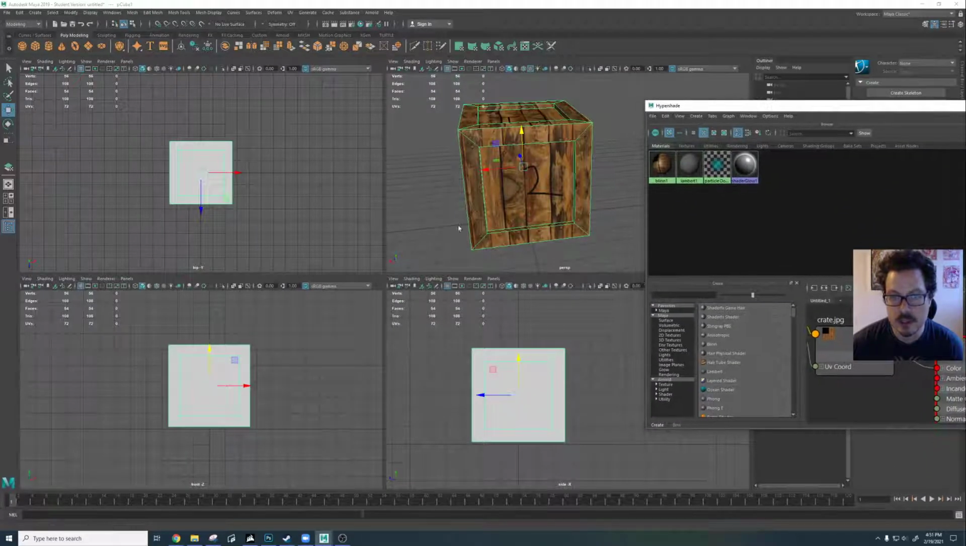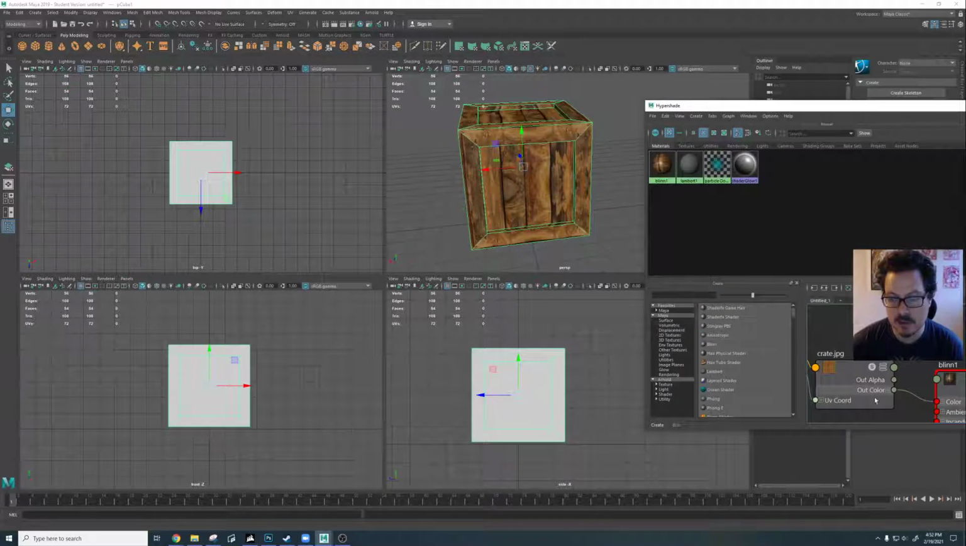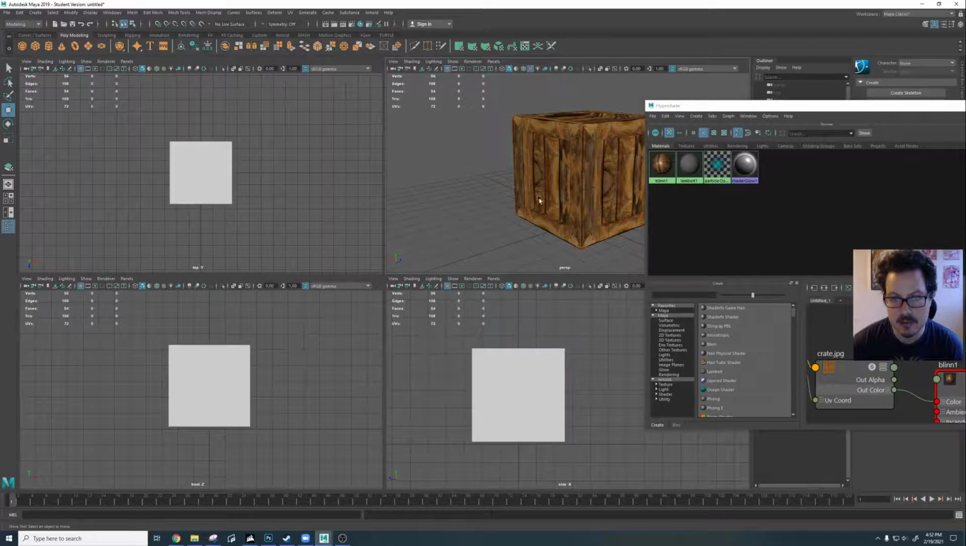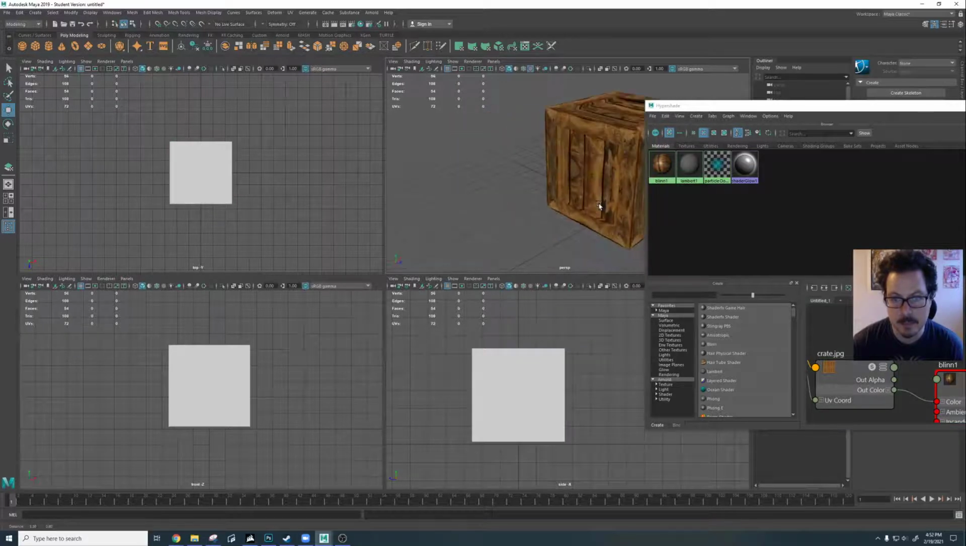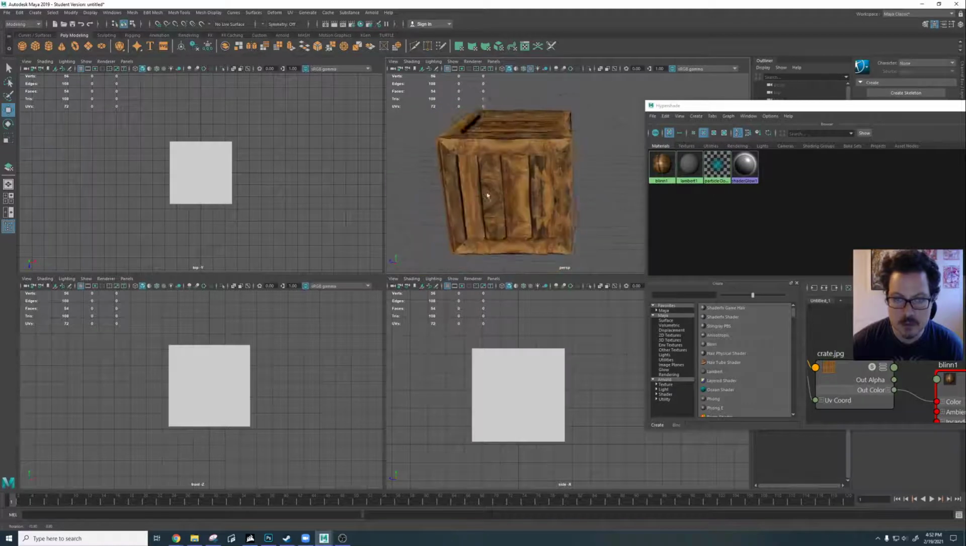Notice that it does not change automatically when I switch windows. I have to close the Hypershade. When I reopen it, it will refresh that file, and I can see the results. Yeah? So it's looking pretty good.